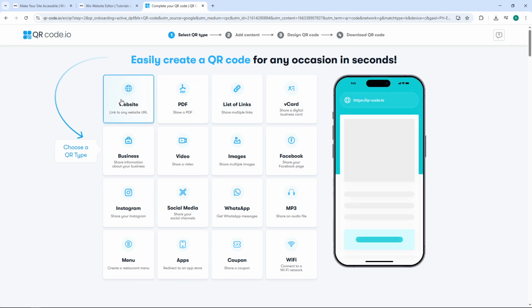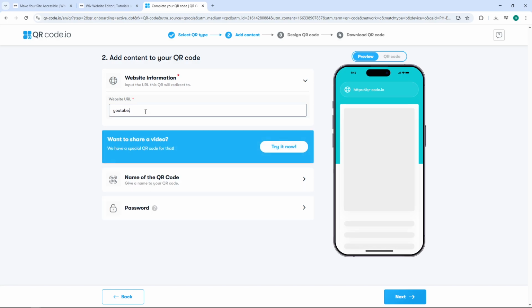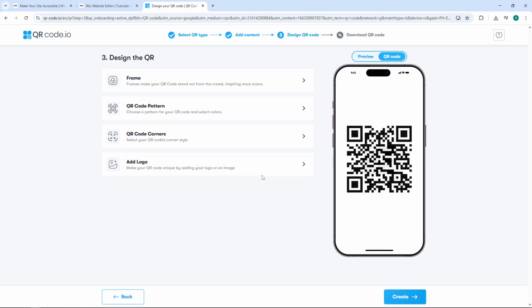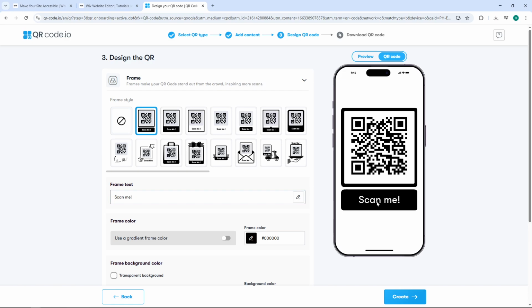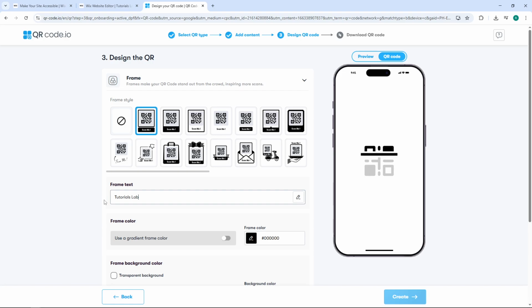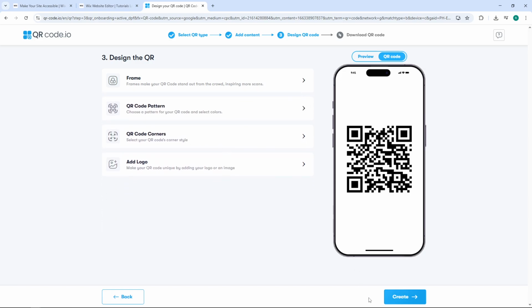Under the website URL field, enter the web address you want your QR code to link to. Once you've entered it, click on Next. You'll now be taken to the QR design page where you can customize how your code looks. You can add a frame with text below it by simply typing what you want to appear in the frame text field. You can also customize the QR pattern, adjust the corners, or even add a logo to make it more branded. Once you're happy with the design, click on Create.